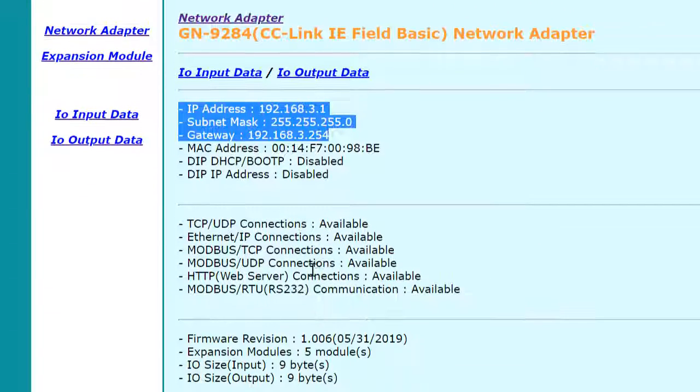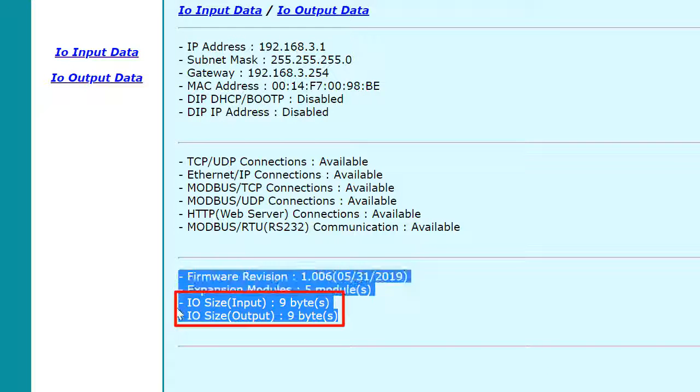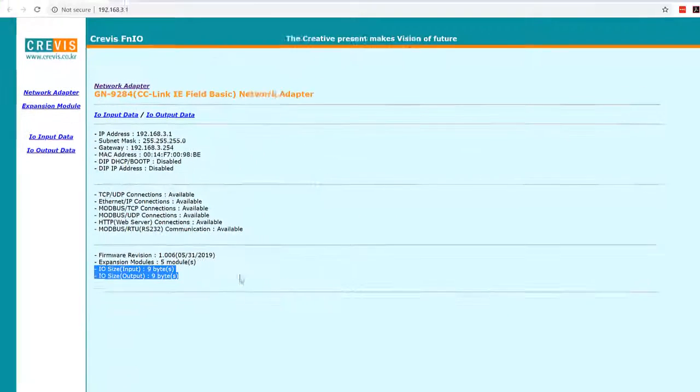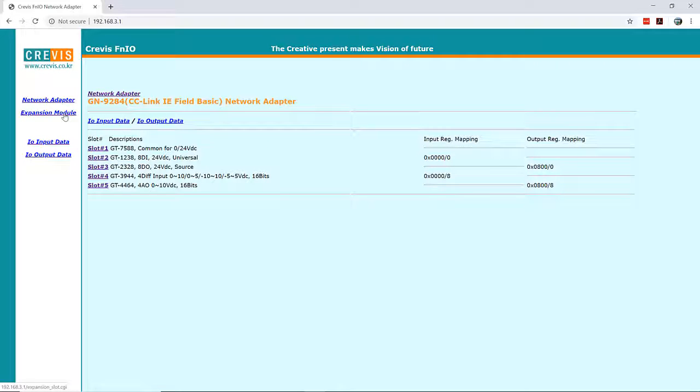And the I/O sizes are listed on this page. This setup has 9 bytes each of inputs and outputs. Select the expansion module link to see the available modules. There are 5 modules, and here it shows the breakdown of the 9 bytes of data.